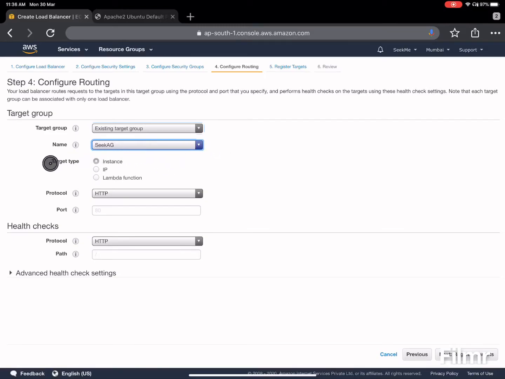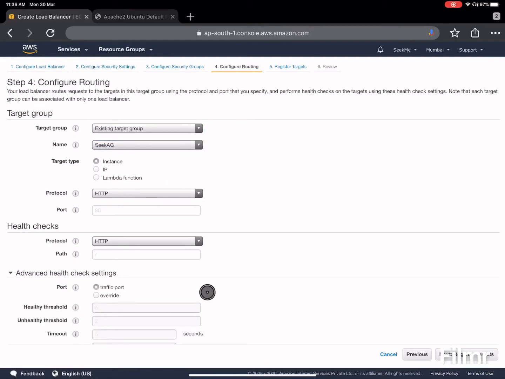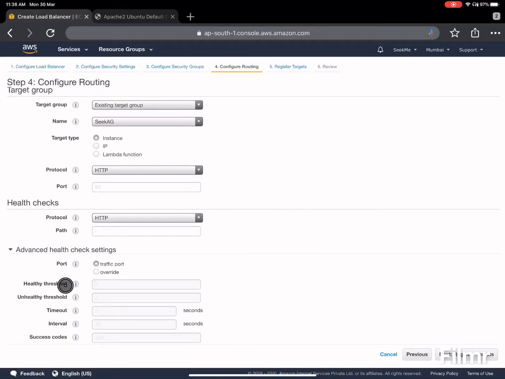As I mentioned earlier, you have a target type. You can target your instance, or you can target through IP, or you can target with your Lambda function. Currently I will be doing it with my instances. Okay, so this is your advanced health check. It will be the same. Threshold is 5 seconds and unhealthy is for 2 seconds. Time interval is for 5 seconds.